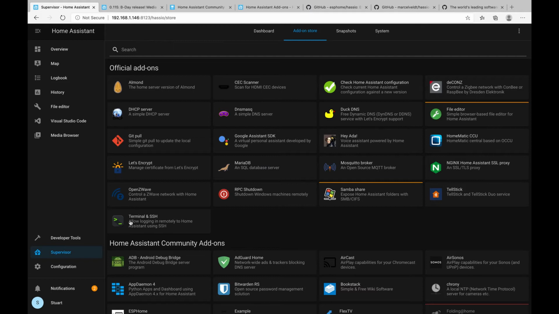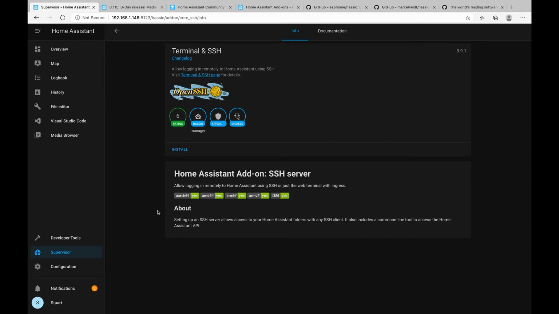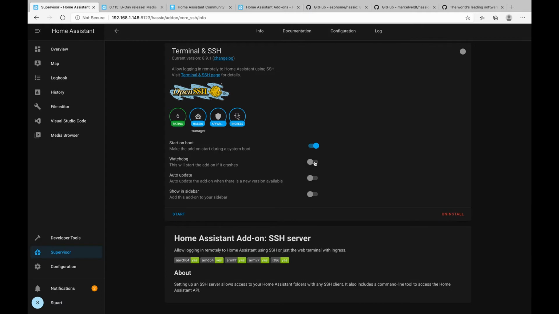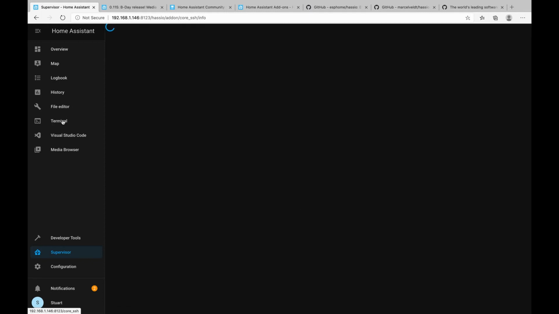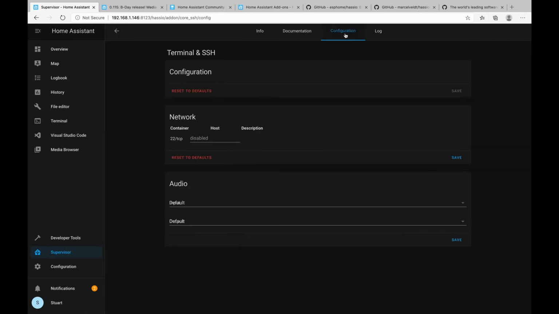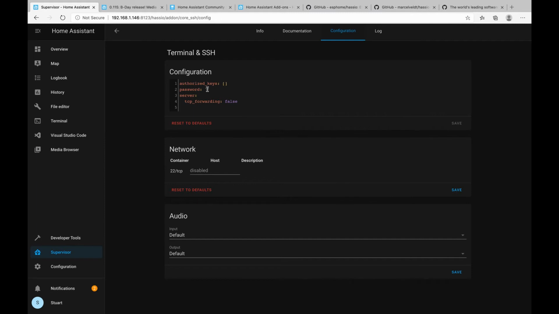I would also recommend installing Terminal and SSH, and so we will install that. And again, there's some configuration that we need to do on this once it's installed and started. So let's give it a moment to install. So that's installed. I'm going to install Watchdog. I'm going to turn on auto update, and I'm going to also click show in sidebar, and you'll see we've got a terminal there. I'll also go to the configuration, and again I'm going to put in a password, just a very simple one here.